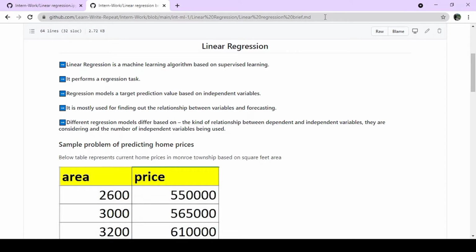Regression models a target prediction value based on the independent variables. Different regression models may differ based on the kind of relationship between the dependent and the independent variables they are considering, and the number of independent variables that are being used.